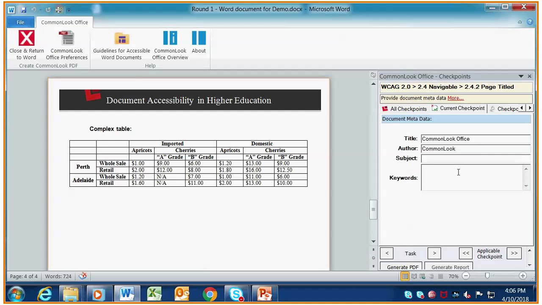Separate your keywords by semicolons, right? So the different sections of your document, what it's about. Keywords make the document easier to find in online searches, right? That's the whole point.